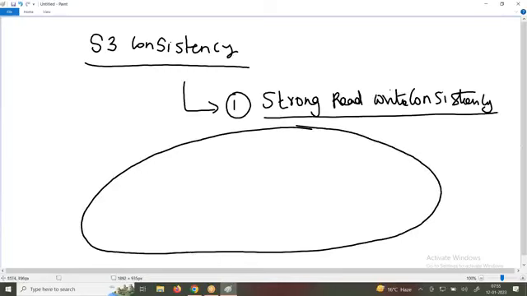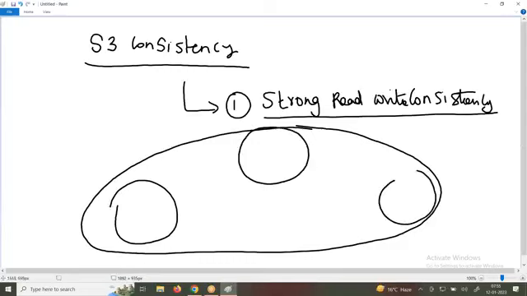In a region, how many availability zones are there? It depends upon the region. North Virginia has 6, Mumbai has 3, Hyderabad has 3. Let us assume we have availability zone A, availability zone B, availability zone C. Now I am moving one file in standard mode. What is the meaning of standard mode in AWS S3?